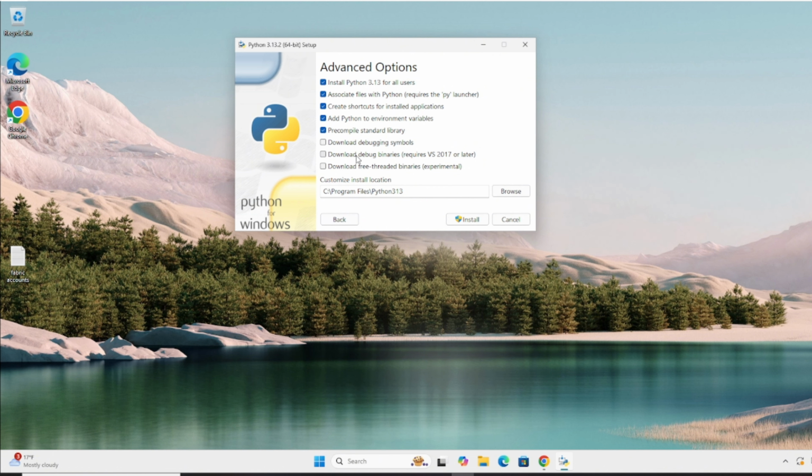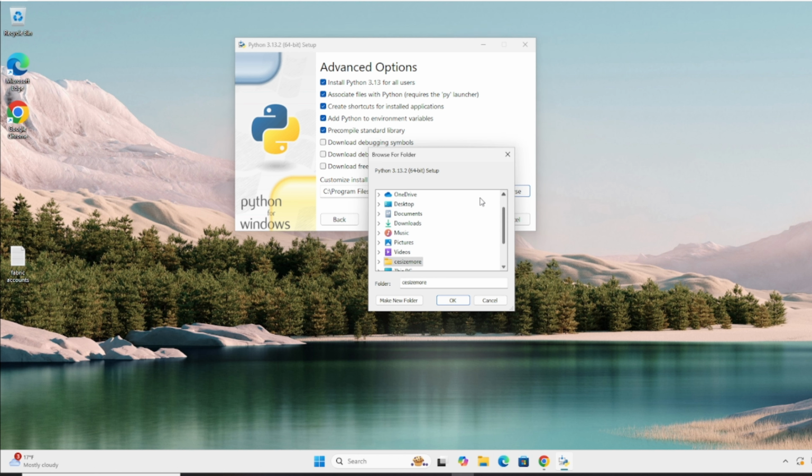And I'm going to take a quick look at some of these other things. We don't need debugging symbols or binaries or anything like that. I don't want to install my version into the C drive, Program Files, Python 3.13. I want to change that. So I'm going to click Browse.